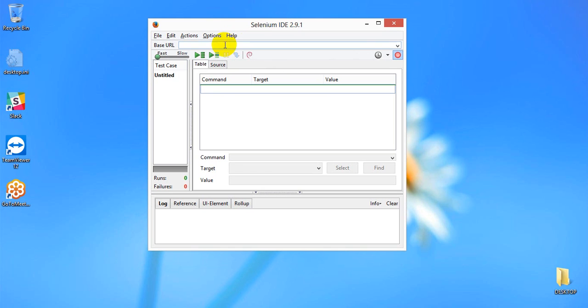So this is the place where you can actually create test cases. The list of test cases is considered a test suite. To the bottom side, you see log, references, UI element, and rollup.